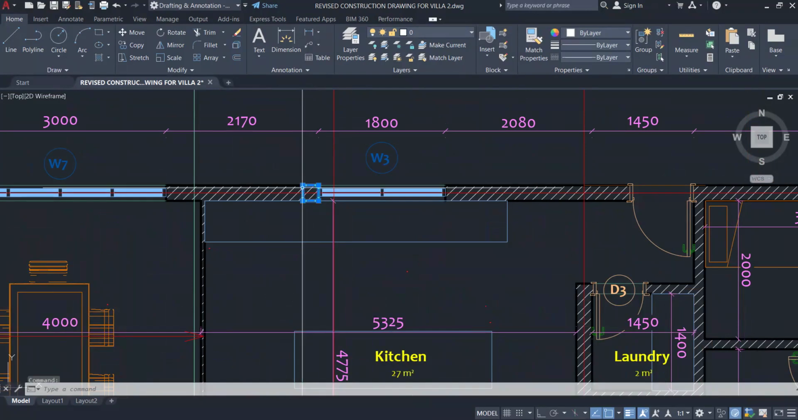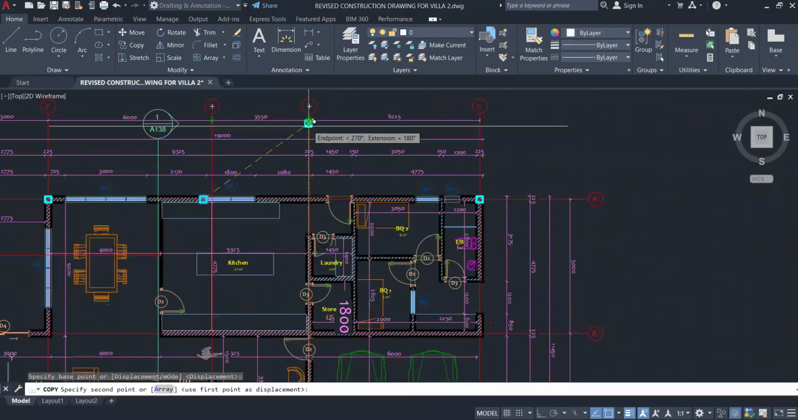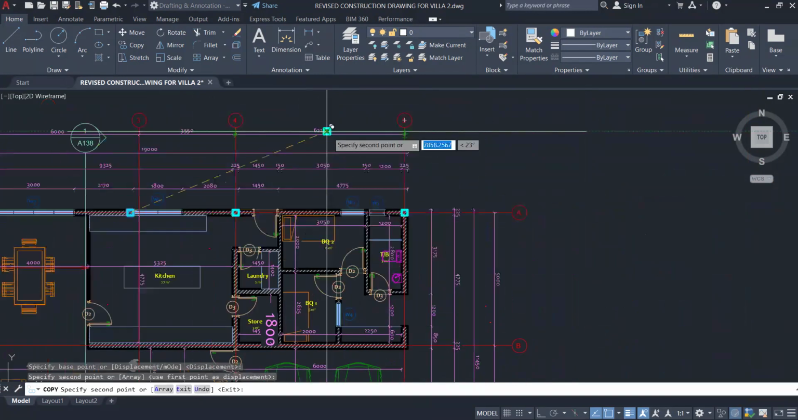So now let's continue. I will copy this column again. Then I move to the next grid line. The next grid line is grid line 4. You can see that the distance between them is around 5 meters. But the problem is, if I place a column here now, the next grid line is grid line 5. The distance between grid line 4 and 5 is 6.2, so the distance here is around 3 point something. So it will make sense if I put my column here instead.